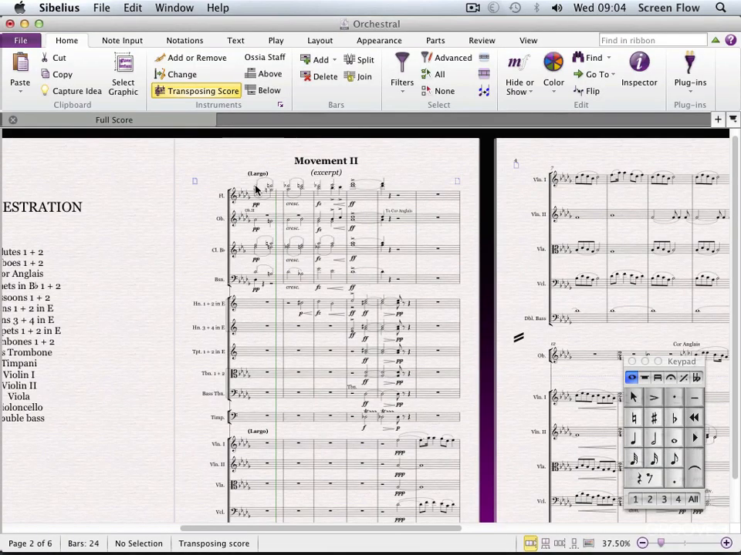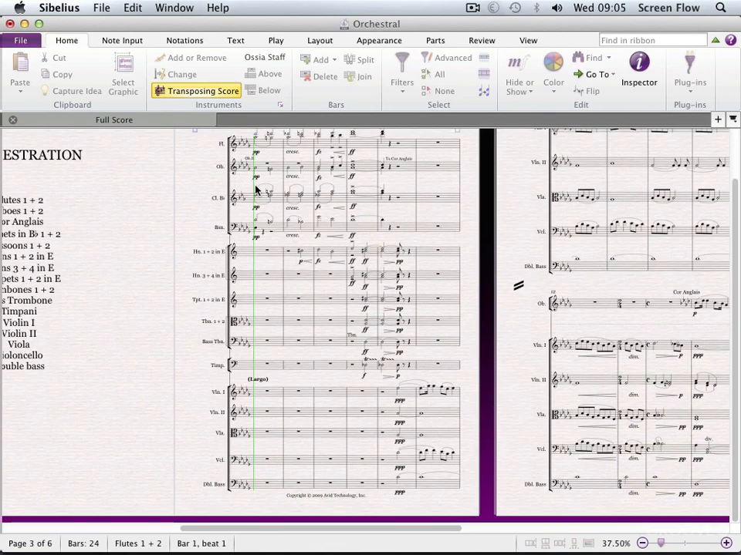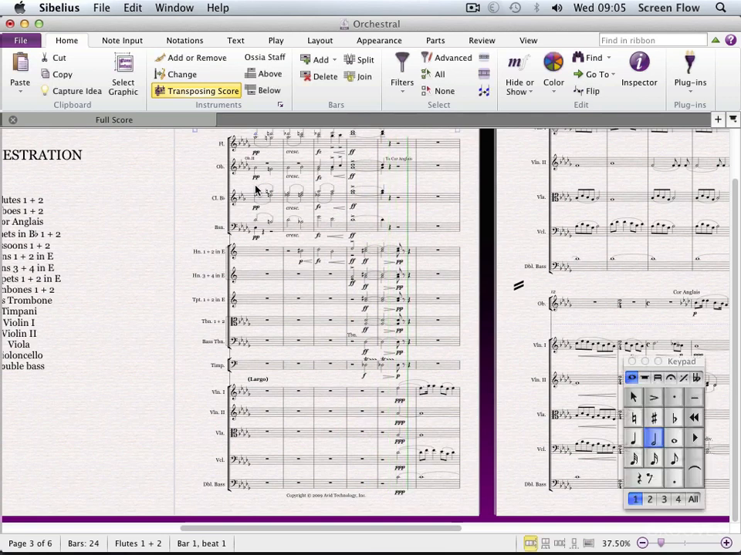Hit OK, and now, when I select the first note and play back, my zoom level stays exactly the same. And when I stop again, nothing changes. Very, very useful. Okay, so let's have a quick look round the Home tab.